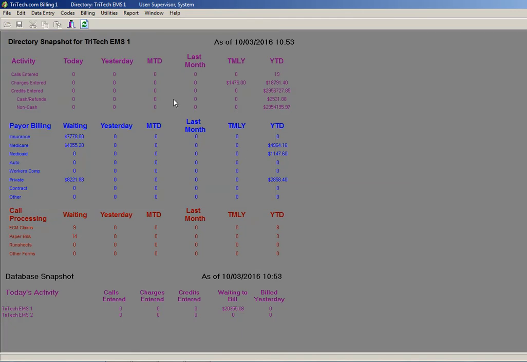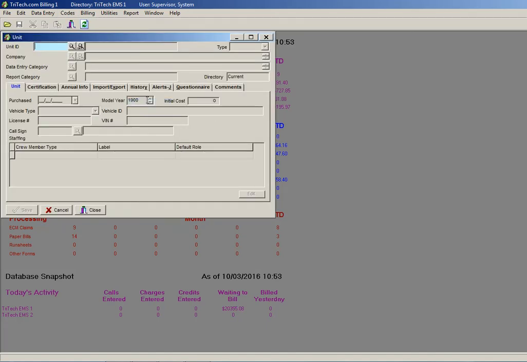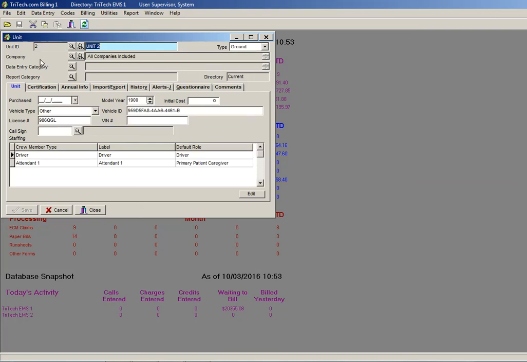And last but not least, units. Codes, unit, and I will be using an existing one again. If you are building them out, you will populate the ID and the description, the type of unit it is, again, include all companies, and under the unit tab, populate the actual unit name or number from the PCR software into the VIN number. This is an important part of the import. So once again, the VIN number is going to be the unit name or number that the crew selects in the PCR software. That's what the import will look to match on.